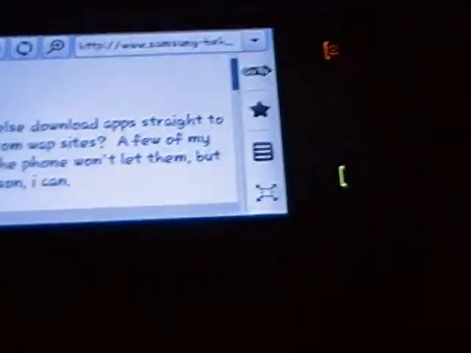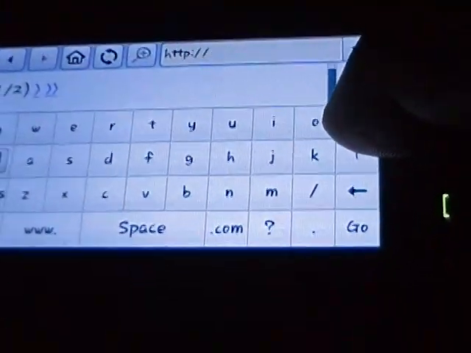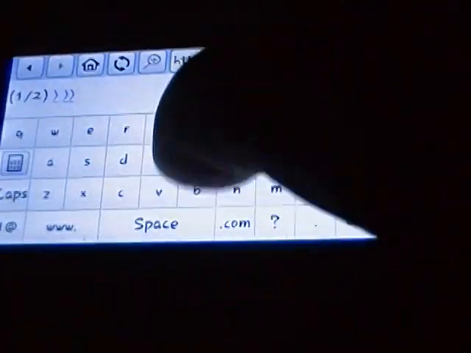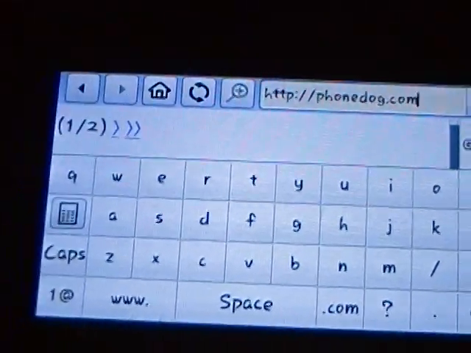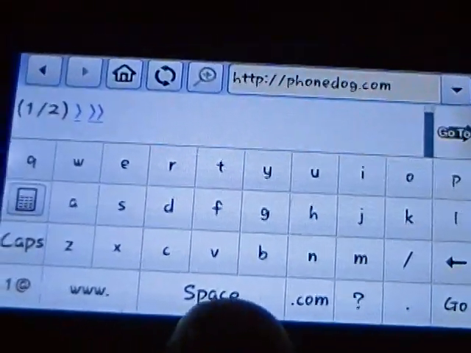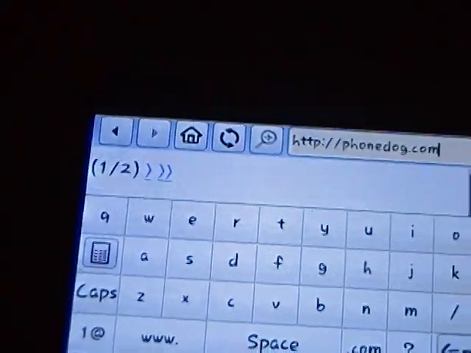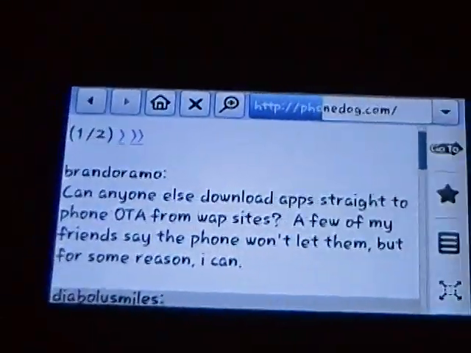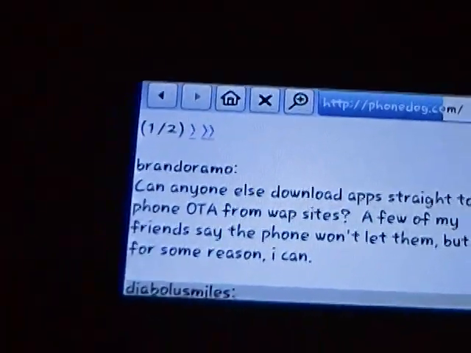Now I'm gonna show you something about this. This is how I know that they have fixed their internet settings on their phone. See, I would go on to phonedog.com and push go. And this is going to come in full HTML. It's not going to be the WAP version.